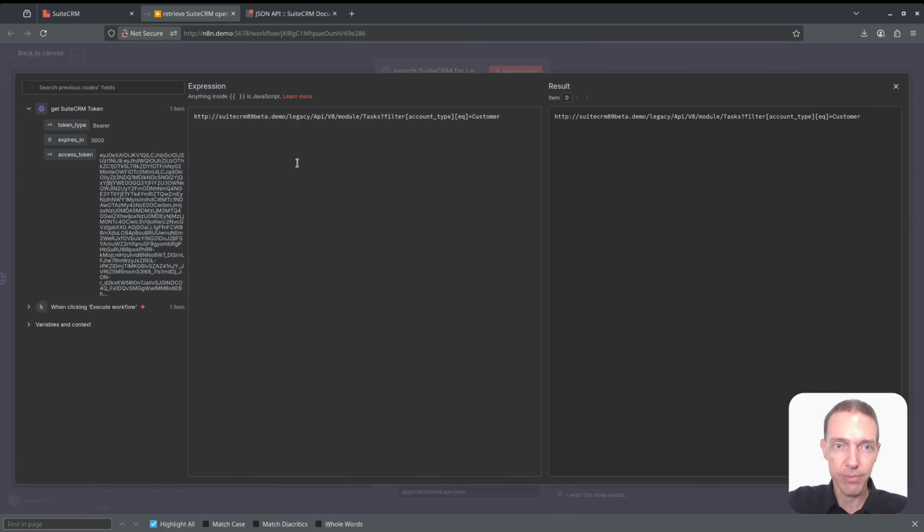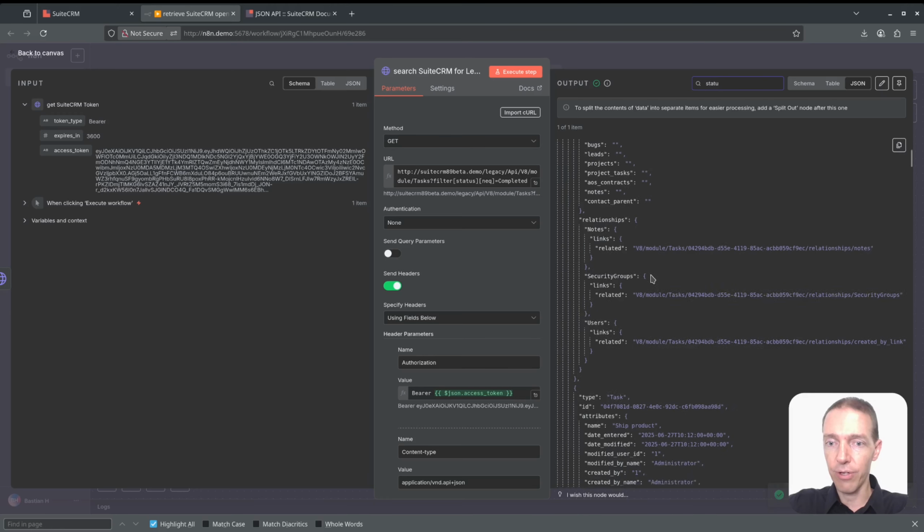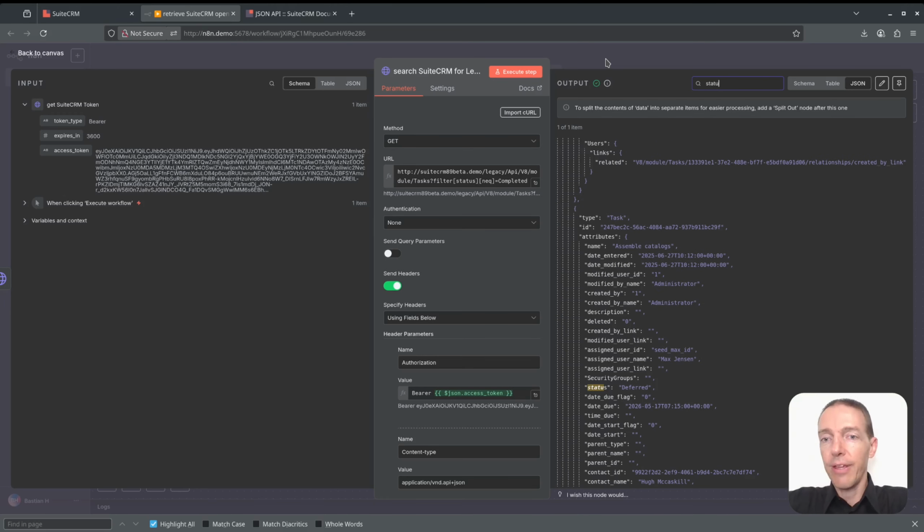But let's open this a bit bigger to see this better. And then I want to have the status. Remember, the field is status, and then we want to have NAQ, and then we want to have not completed. So if I close this now, and if I execute this one again, I search again for the status, and here we've got deferred.